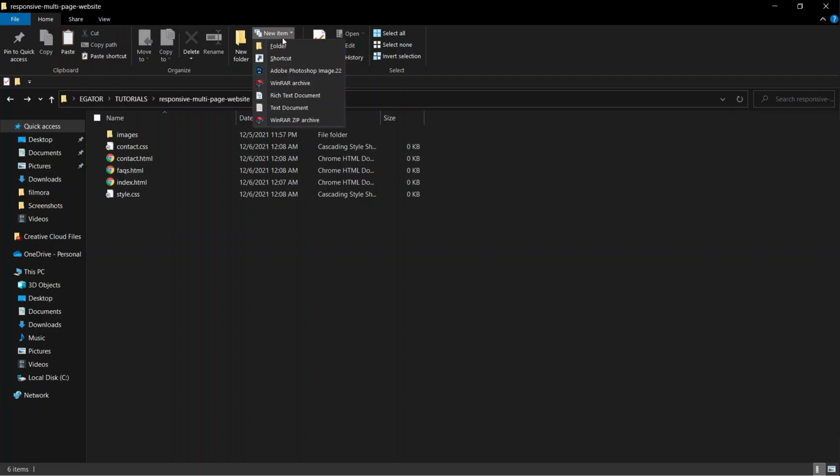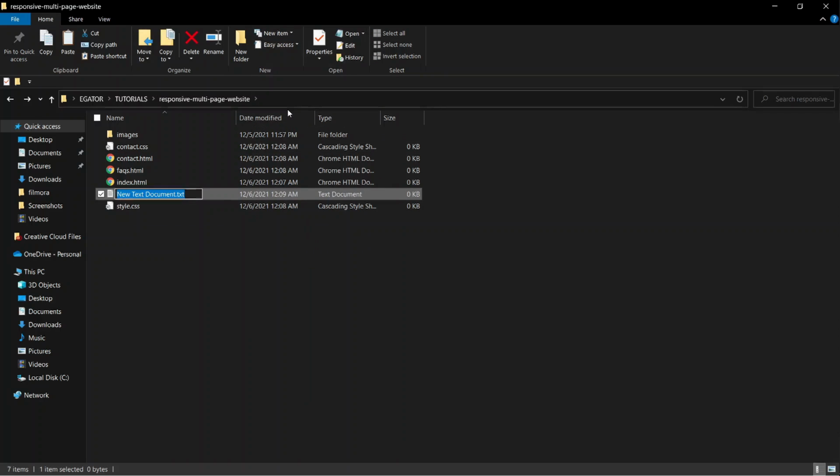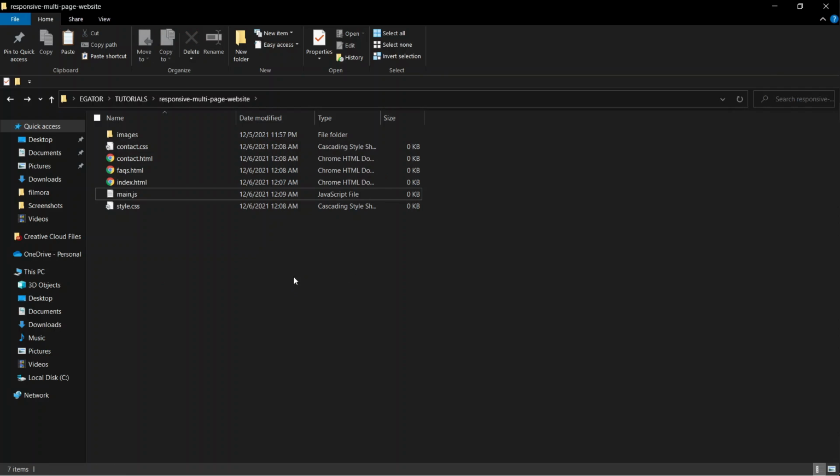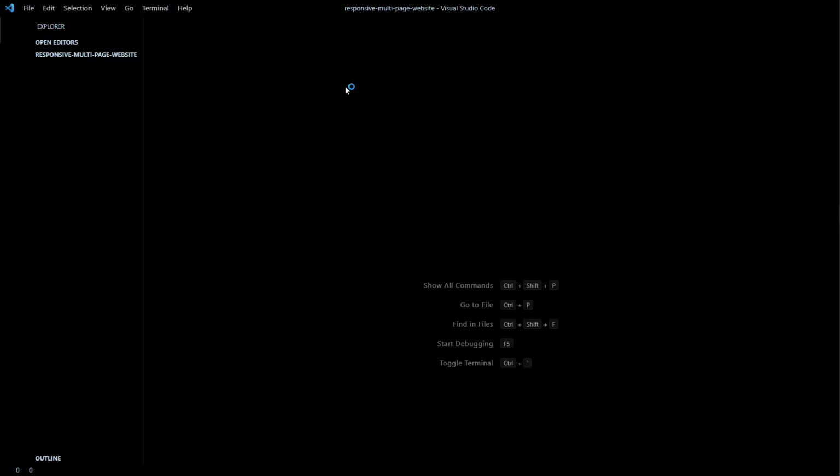And lastly, I'm going to create my JavaScript file. Okay, so we are going to write a little bit of JavaScript. So this is going to be main.js. So these are all the files that we need for our project. Now I'm going to open my project folder inside of my text editor. I'm going to use VS Code for this.